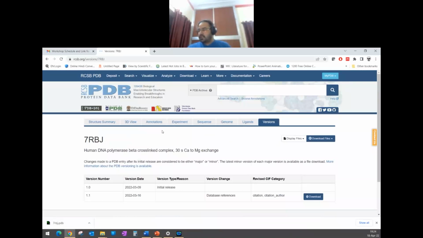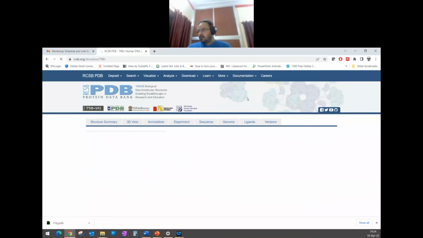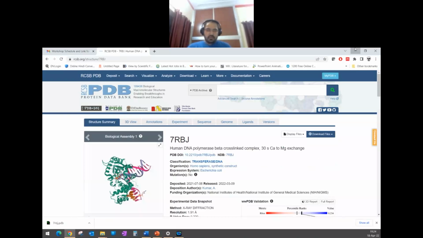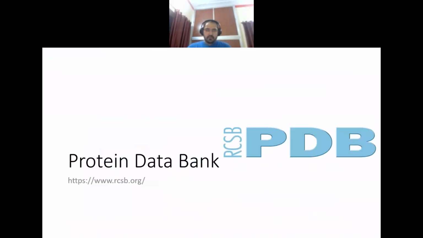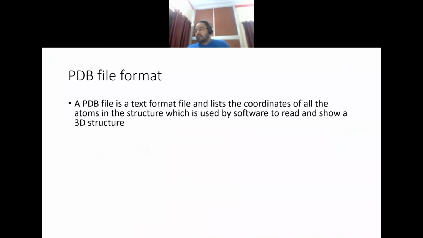Now, before we proceed, I would like to discuss a little bit about the PDB file format. So a PDB file is not very complex. It's not a very complex file. It is a text file basically. So the software reads that text file and converts it into the structure which you can read. So you can actually open the file and read it. I'll show you.